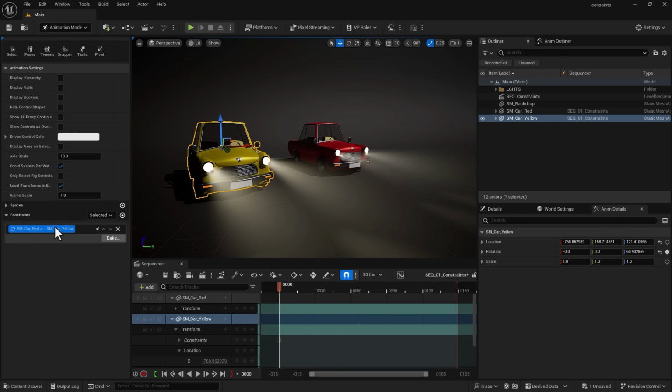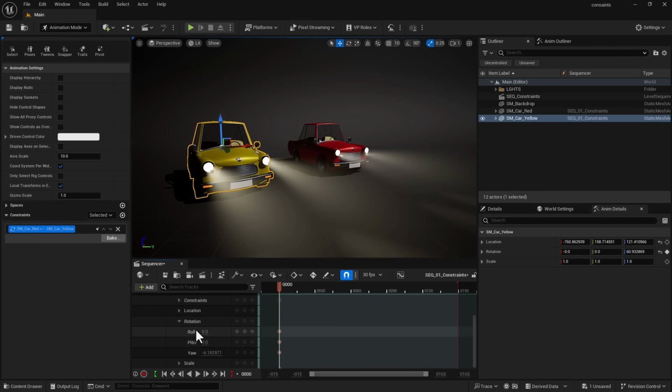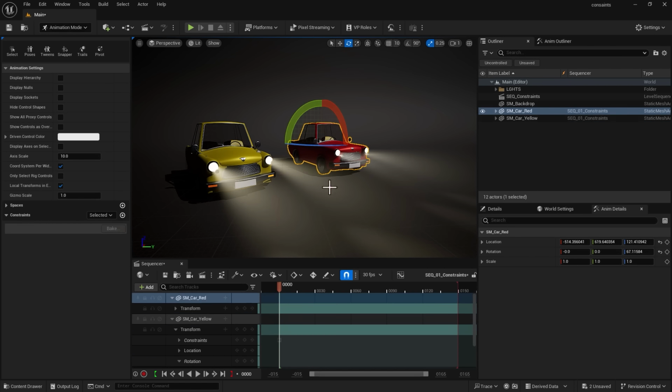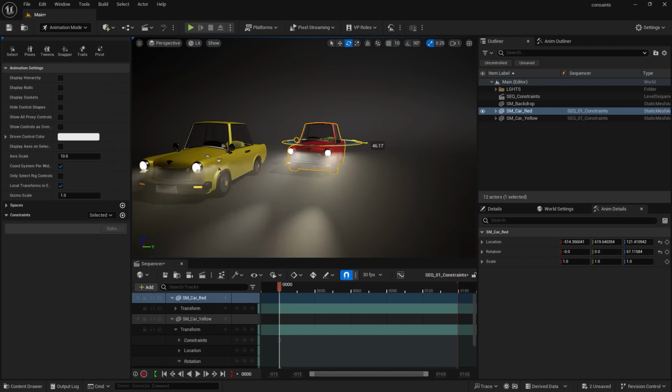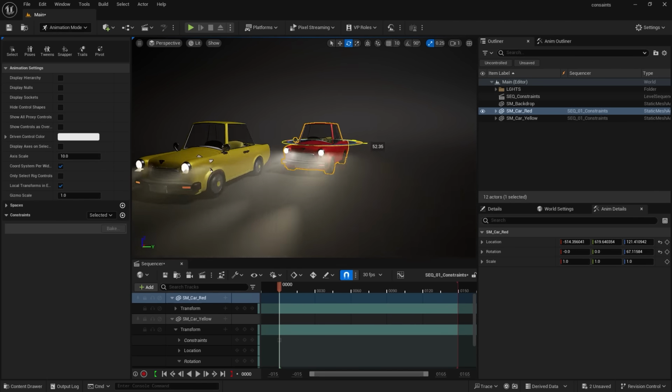So if I select rotation and now select the parent, I'm going to pick the red car. You can see again we have yellow car following the red car, and this time instead of location I have keyframes on the rotation. So all three, roll, pitch, and yaw, they have keyframes on them. And again, while you can rotate the child independently, you can of course select the parent, and both are going to rotate along their own axis.